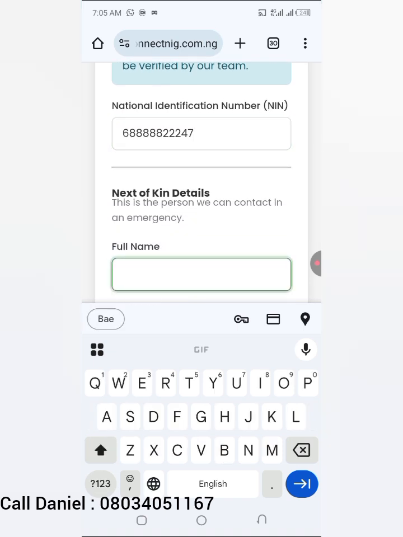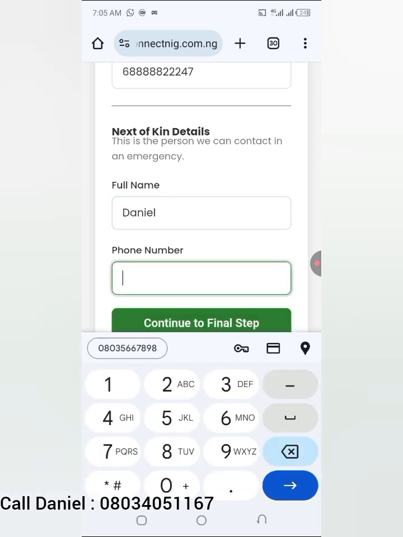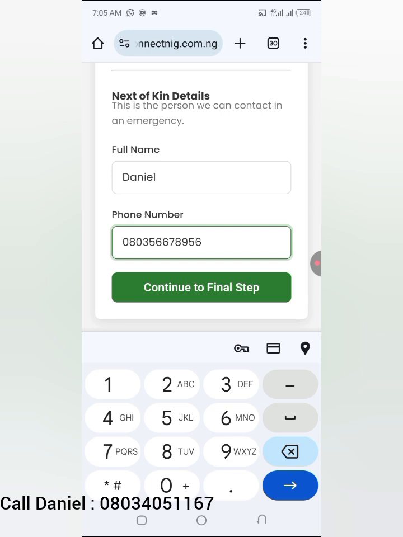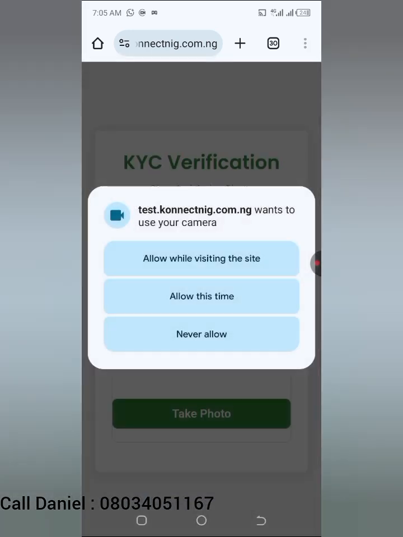So the next of kin, let me just put Daniel, and I'm going to put a phone number. Let me just type any phone number, and I'm going to click on continue to final step. Now you can see this final step. This is where the user is going to take a photo of their face. This is a feature of every loan app.